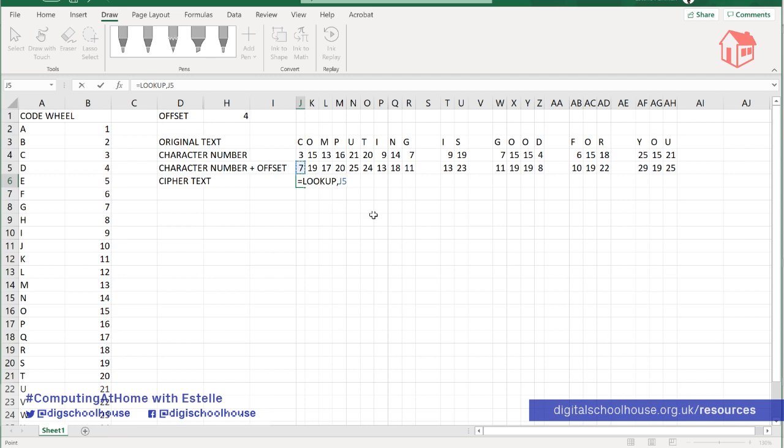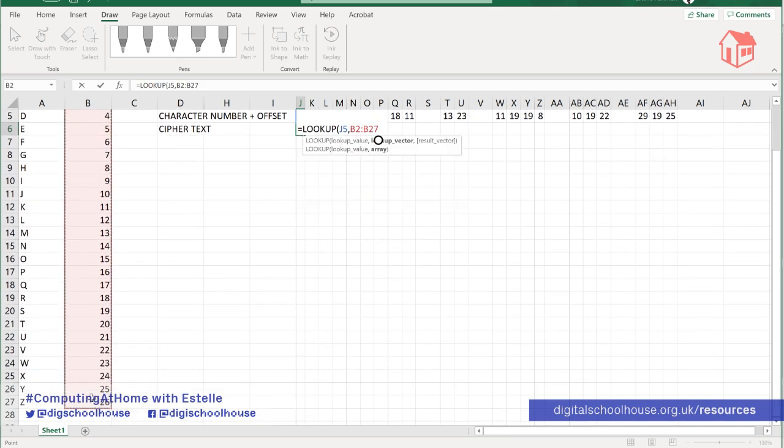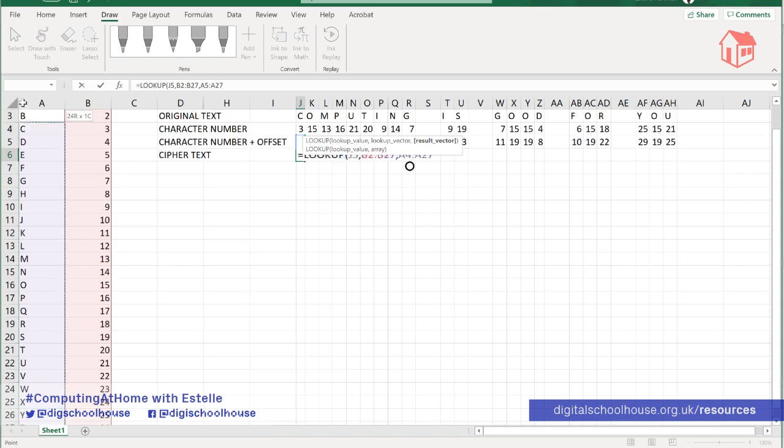Oops, what have I forgotten to do? I forgot a bracket, so go back and pop the bracket in, and we're going to do J5, comma, and then we're going to do the lookup. So we want to look up the number this time, so we're going to do the numbers. There we go. Pop the comma in, and then do the letters. You can do them from the bottom up as well, that will work absolutely fine.